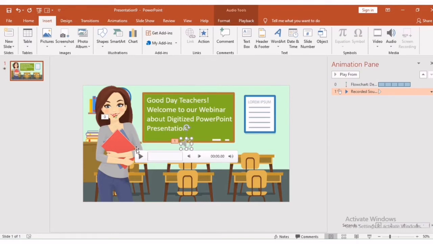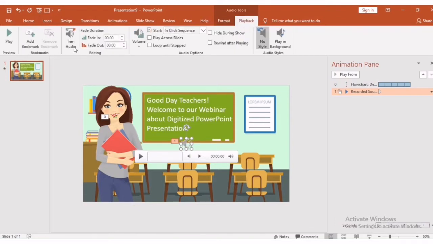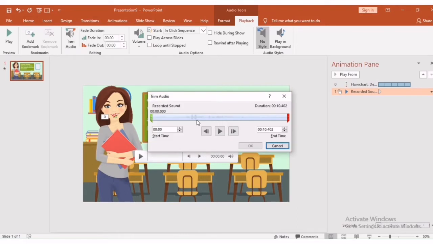You can also trim your audio by clicking playback and then trim audio. You're going to have this tab, so you can just adjust the green markings to where you will begin, and then the red one will be the end of the audio clip. Just click OK if you are already satisfied with the audio recording.